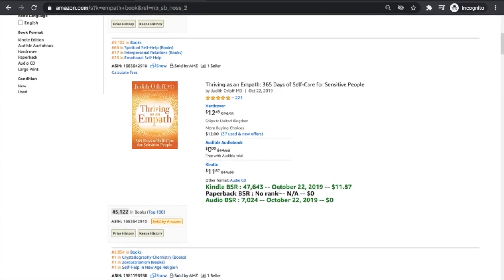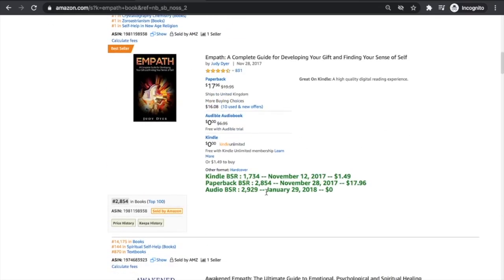So you can see if we scroll down again, you can see this one. It's got hardcover, it's got Kindle, it's got audiobook. So obviously it's not showing the hardcover one, which means the paperback one is a little bit broken, but you can still see the audio BSR and the Kindle BSR without having to click through. And you can see it's the same story in all of these.